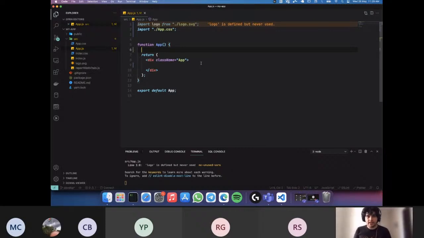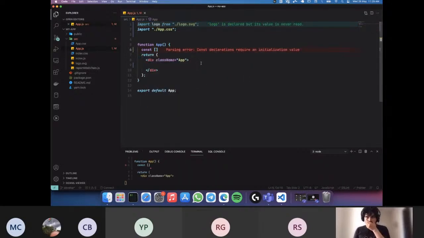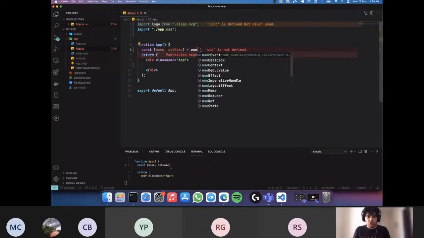And the way you can create a state variable is with the following syntax. So we're just going to declare two variables over here. One, and this is going to be an array destructuring. So for now, let's just call the state, I don't know, name again. And the second one is going to be called setName. So this is actually a function which we can use to update the name variable, and we're just going to assign it to useState.